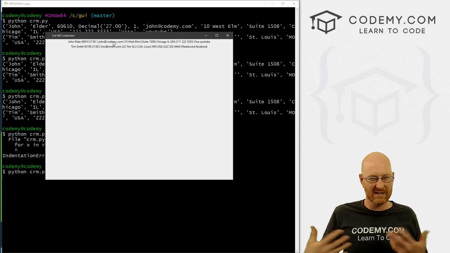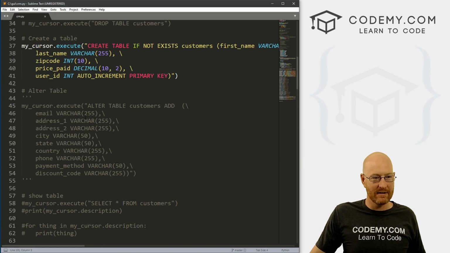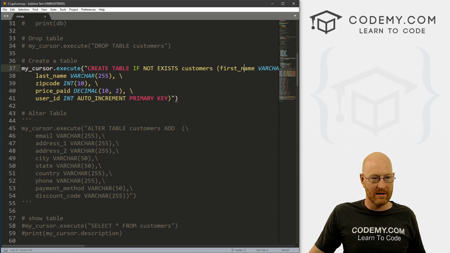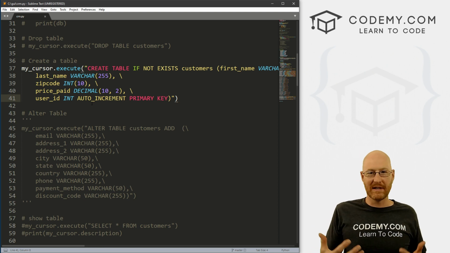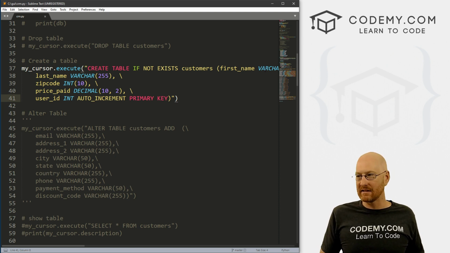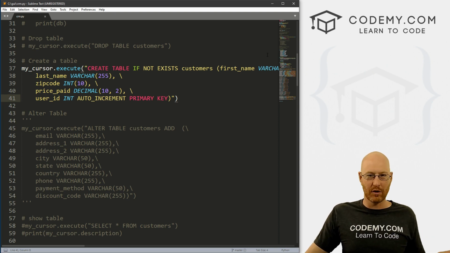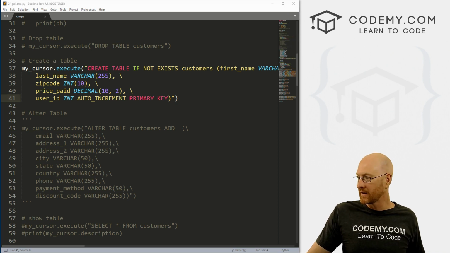Why is it in this order? It's kind of a weird order. Well, if we look at our original, when we created the database, that's the order we did. So we started with first name, last name, zip code, price paid, user ID. So it's just using that order right now. It's kind of a weird order. We should have probably put it in a better order, but it doesn't really matter. We can spit this stuff out on the screen in any way we want. This is just the default. It's just putting in the default order that your database is built as, right?